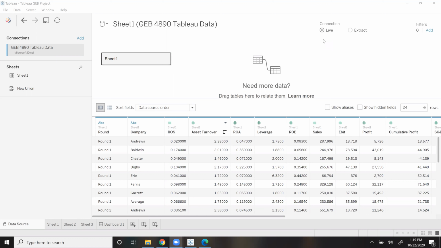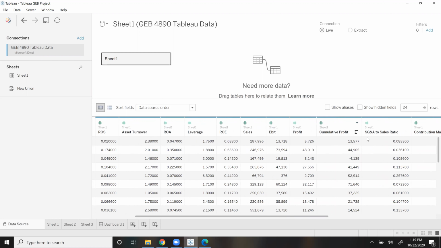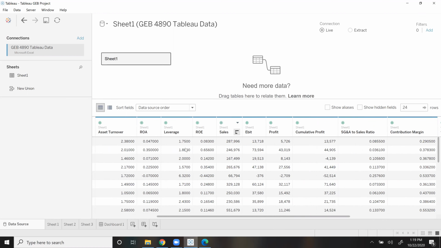I'm going to represent the following data downloaded from Excel for this Tableau dataset project. First, we have 3 rounds that are comprised of 1, 2, 3. Also, the category of company, return on sales, asset turnover, return on assets, return on leverage, return on equity, sales, EBIT, profit, cumulative profit, SG&A, sales ratio, and contribution margin.